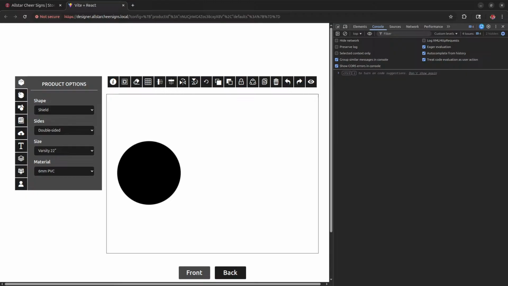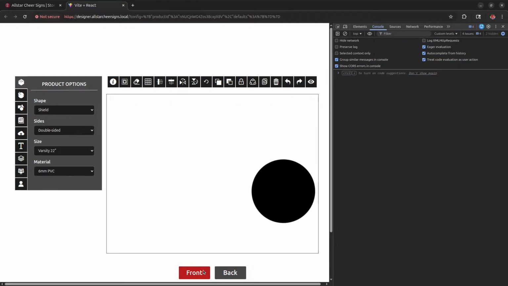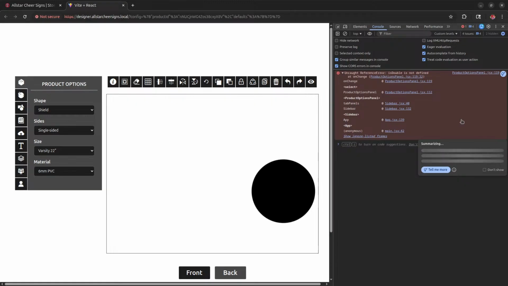So basically, we know the side state is working, not throwing an error until we switch. The initial state is working. Set double is correct because we get no errors. Go single. Try this one. Actually, I've already got that.